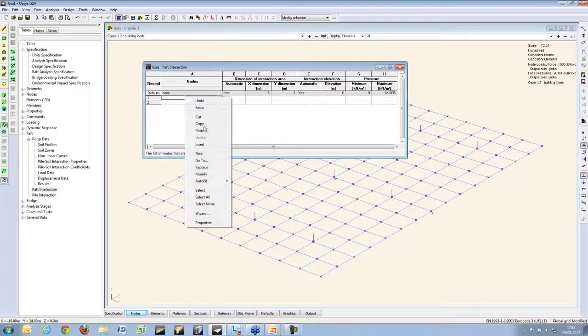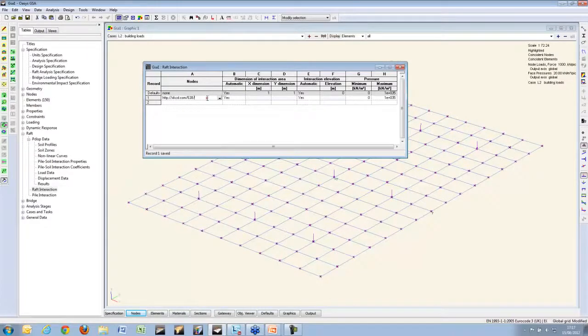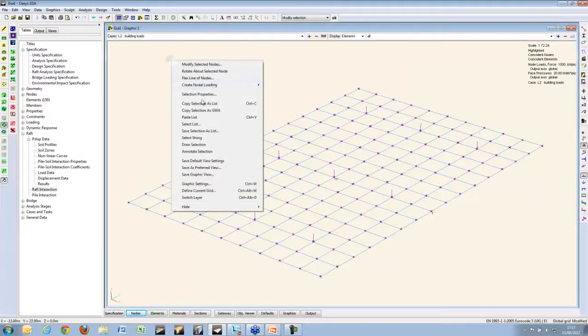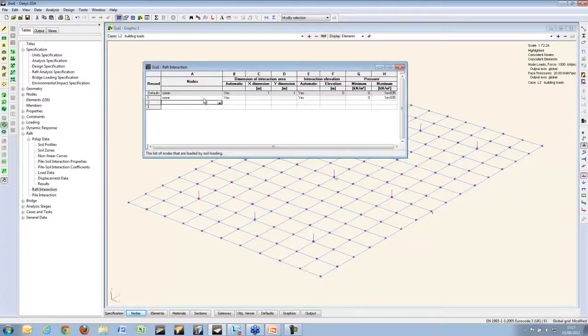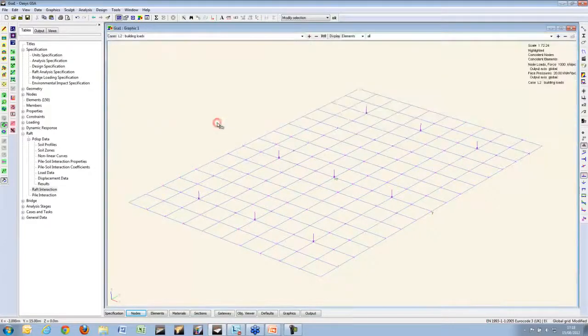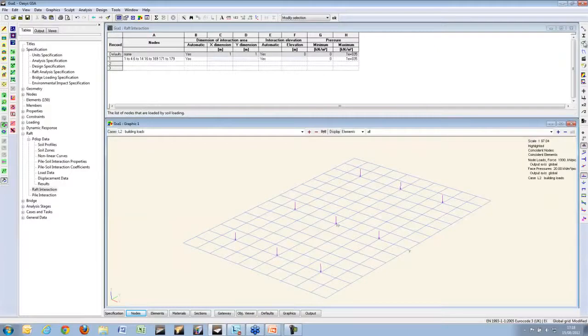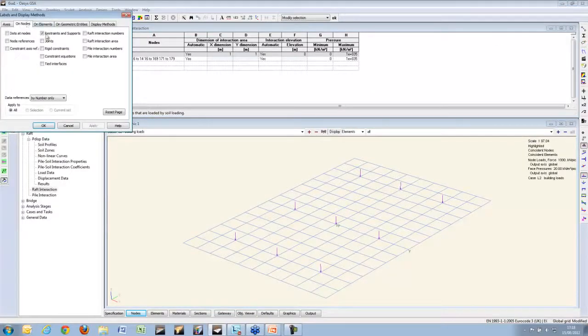And I'm going to copy as list, paste those node numbers in. Now the dimensions, the plan dimensions are fine. Let me just tuck this up the top, and let's look at the raft interactions.